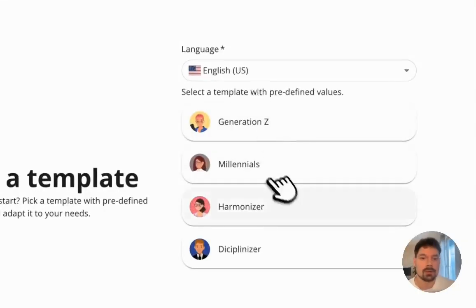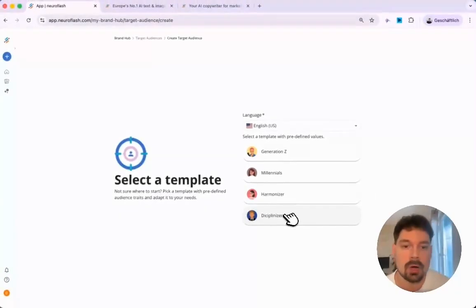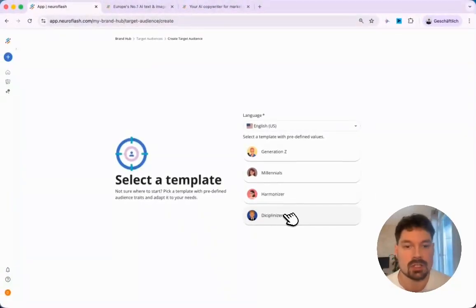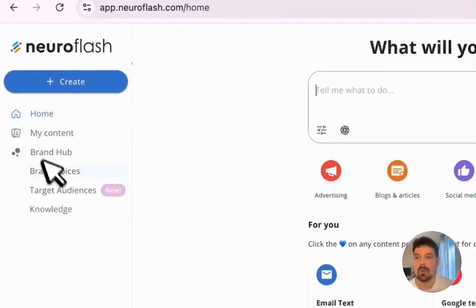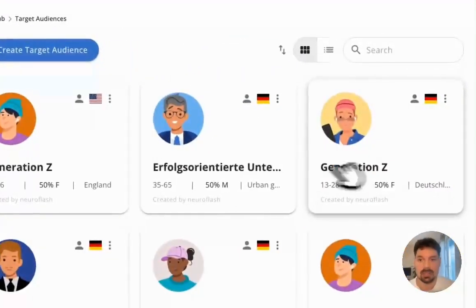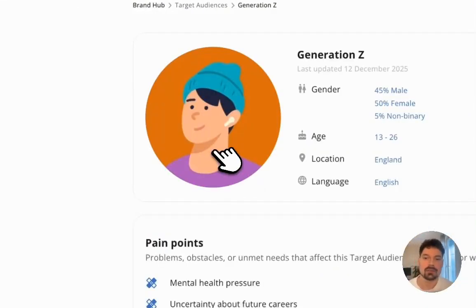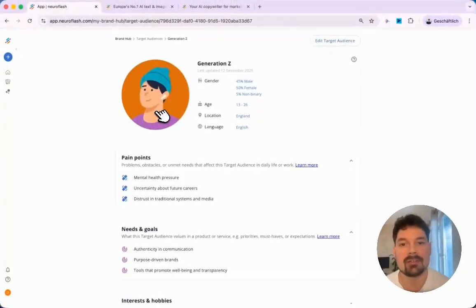And there we have different templates. Right now we have 4 different templates, one for Generation Z, one for Millennials, one for the Harmonizer, and one for the Disciplinizer. When we look in one target audience, for example, the Generation Z one, then you see which are the main sections which are important for your target audience.